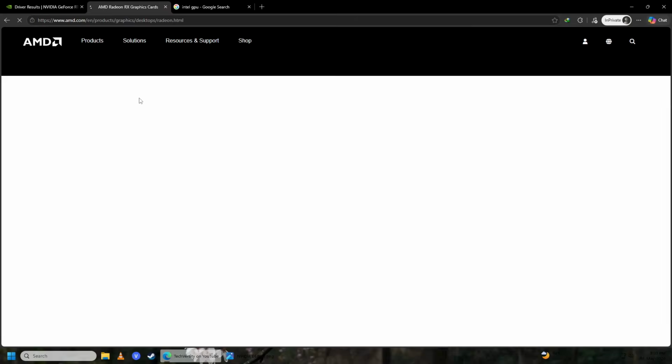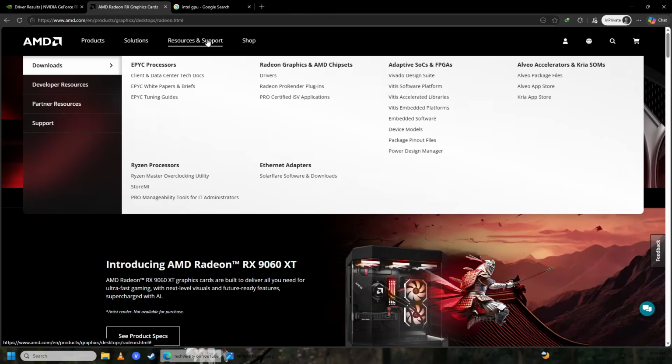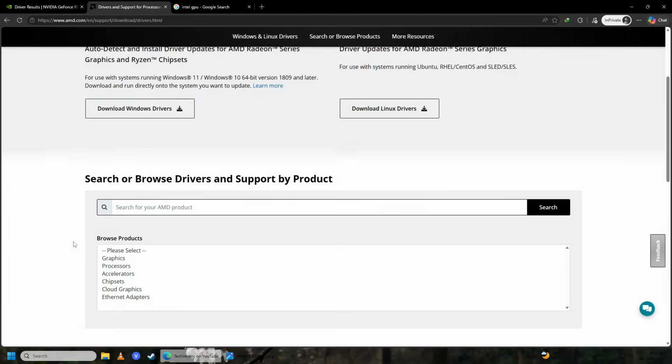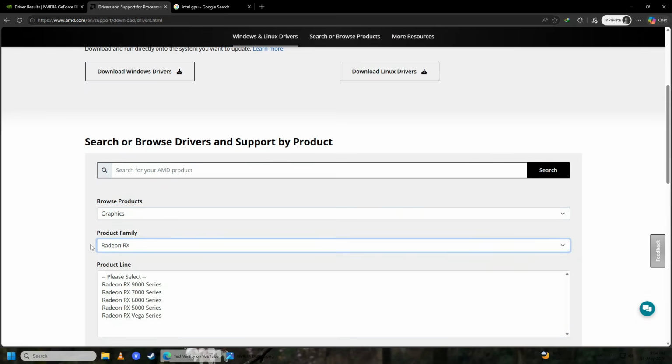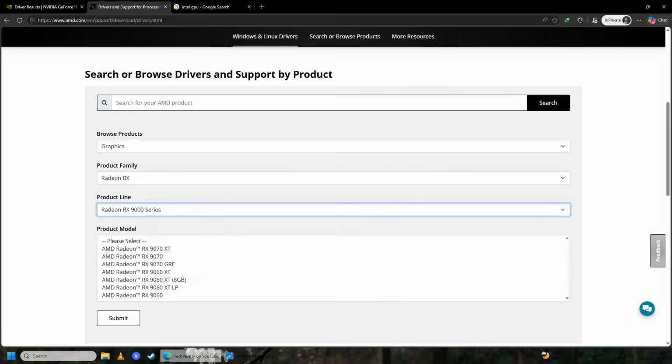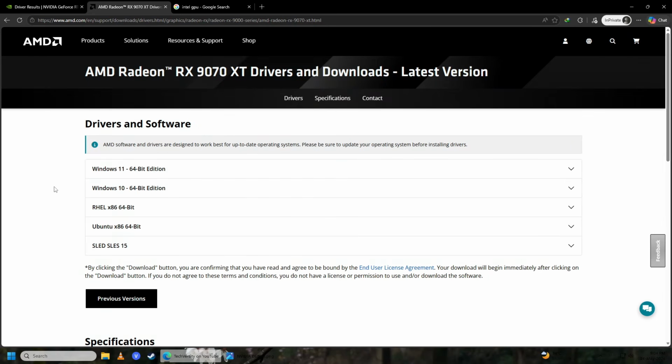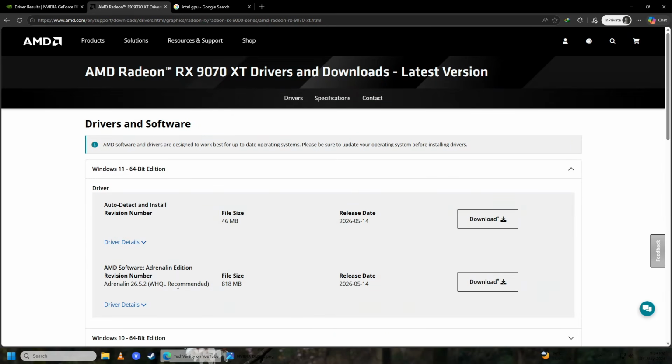And now onto AMD. You're going to go onto AMD.com, click resources and support, drivers. Then you're going to click onto graphics, Radeon RX, select your graphic card series and then model, click submit. And then you're going to come here, click your operating system, and download the latest AMD Adrenalin drivers on your computer.